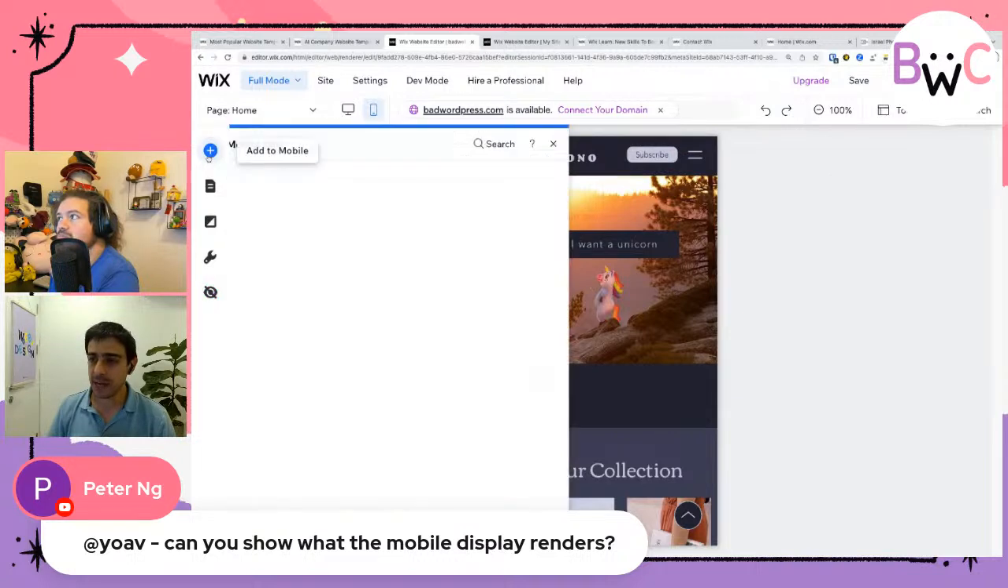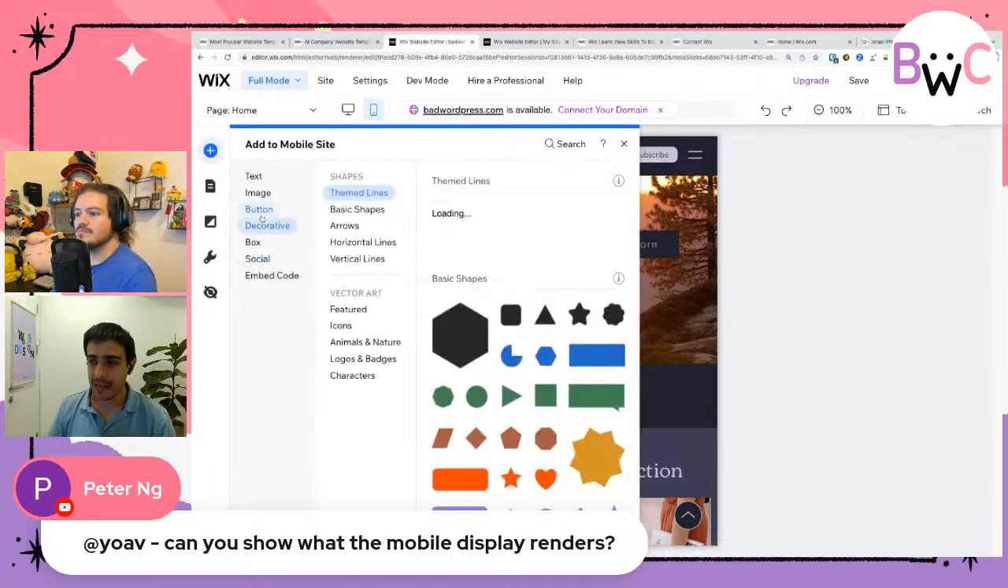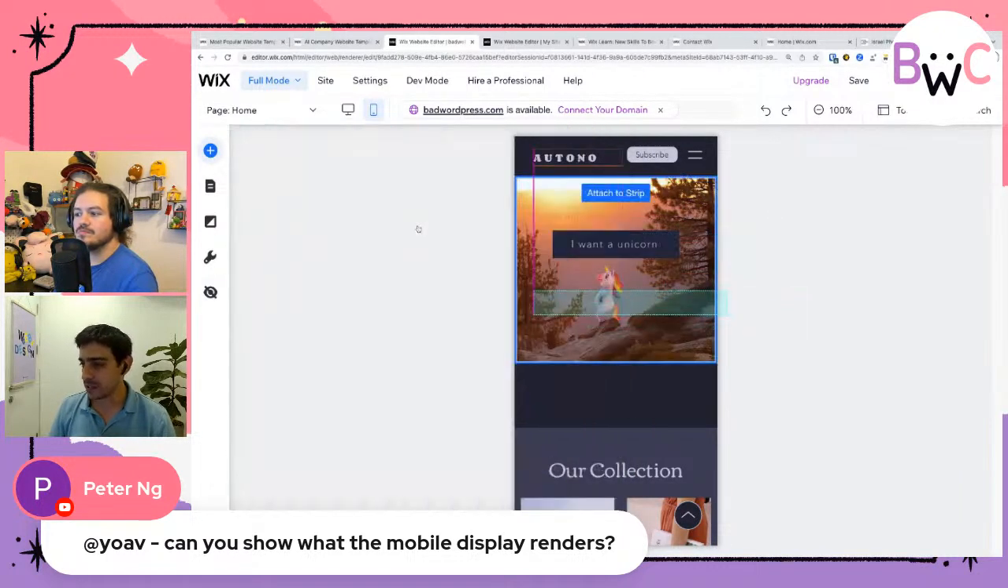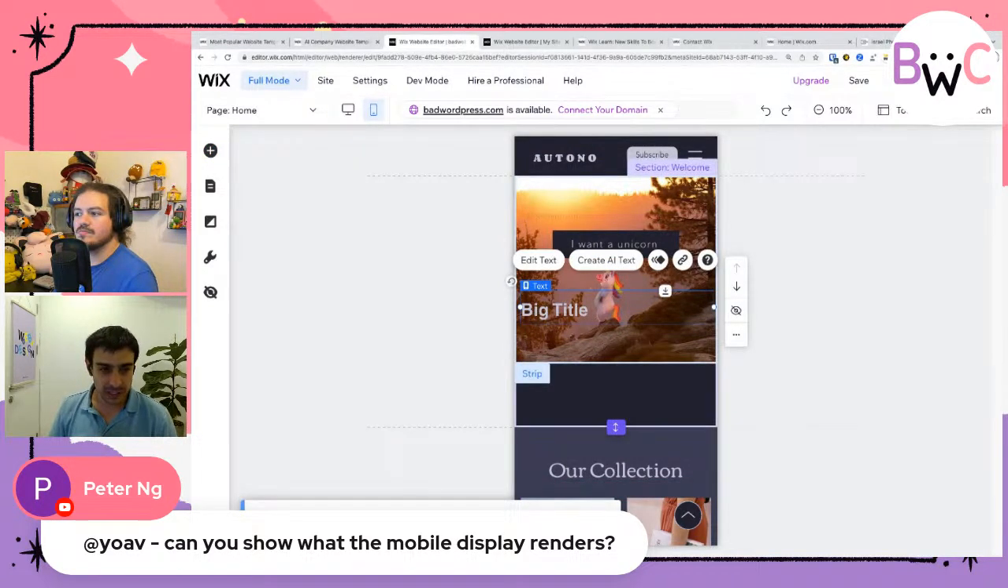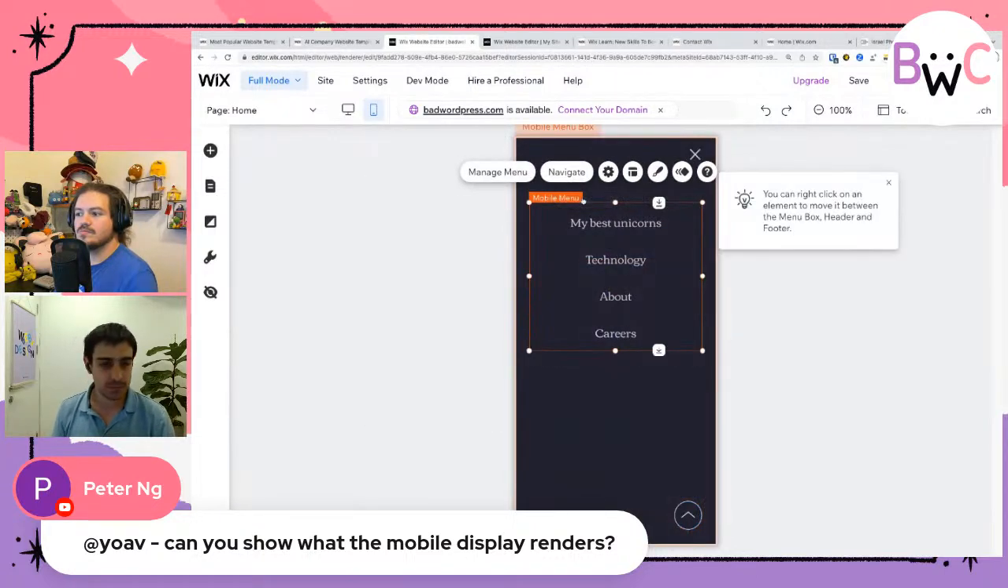I can also customize and add to mobile any one of these elements. So I can embed code, I can add buttons, text, images, and so forth. Just add a title for the fun of it, and that's going to be added to my mobile version only. So a lot of flexibility in terms of mobile. You also see that we have a hamburger menu that's been added over here, and that's going to render a mobile menu. That's all out of the box, and again, you can customize this to your liking. So in a nutshell, that's what it looks like.